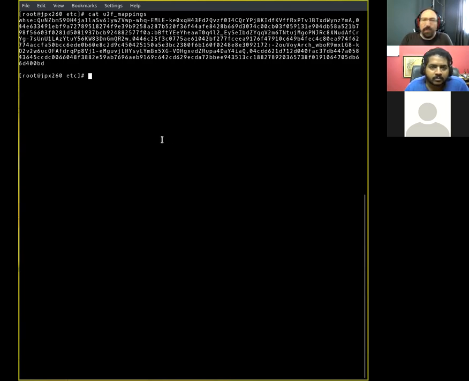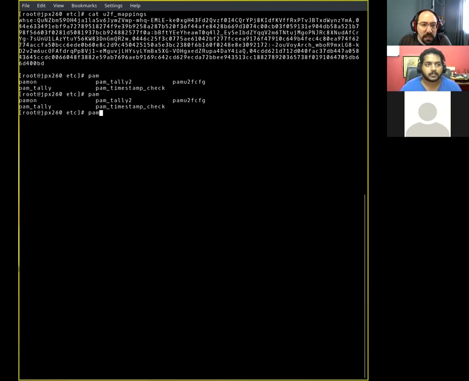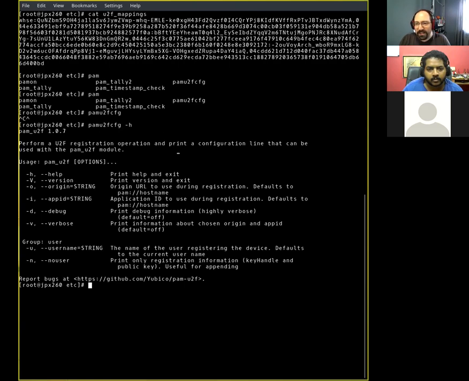It can actually be in home .config/something. I have to pull up the documentation from Yubikey. It's buried somewhere in there, and we'll find the documentation. Let's see, pamu2fcfg. pamu2fcfg is actually the utility that is used for generating this content.